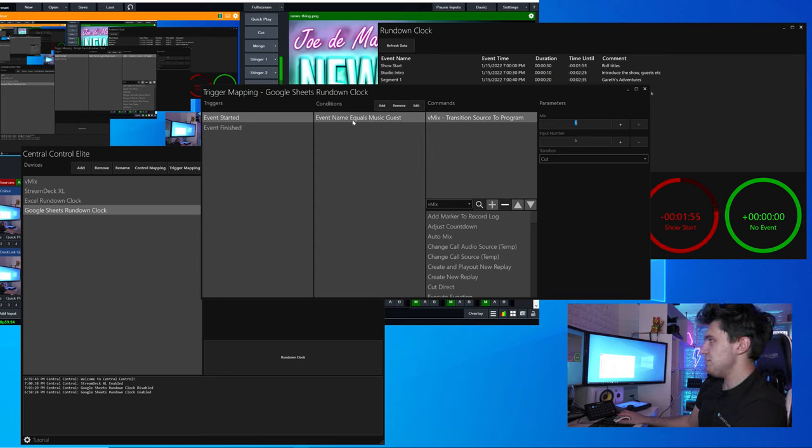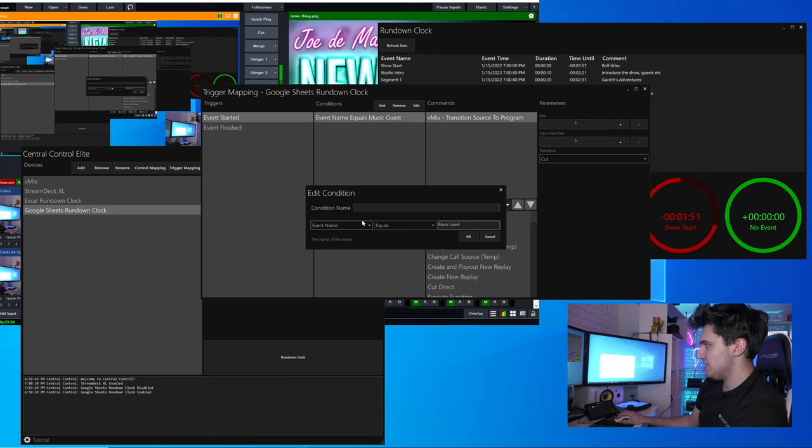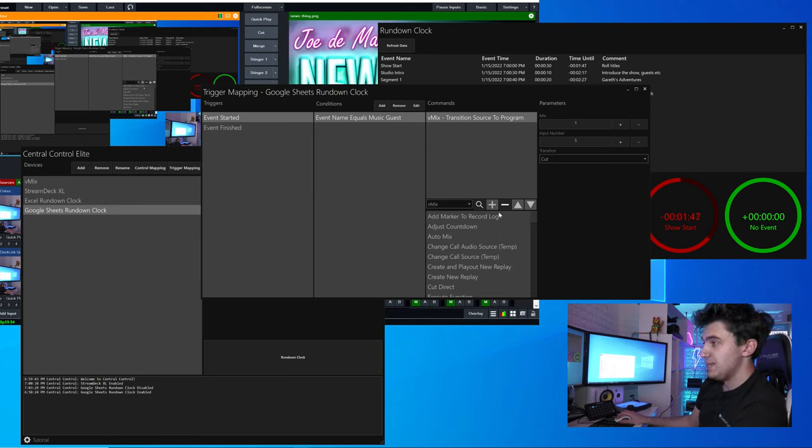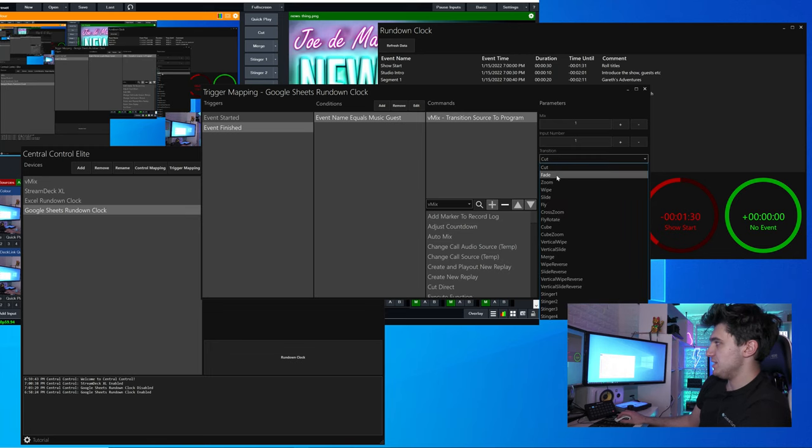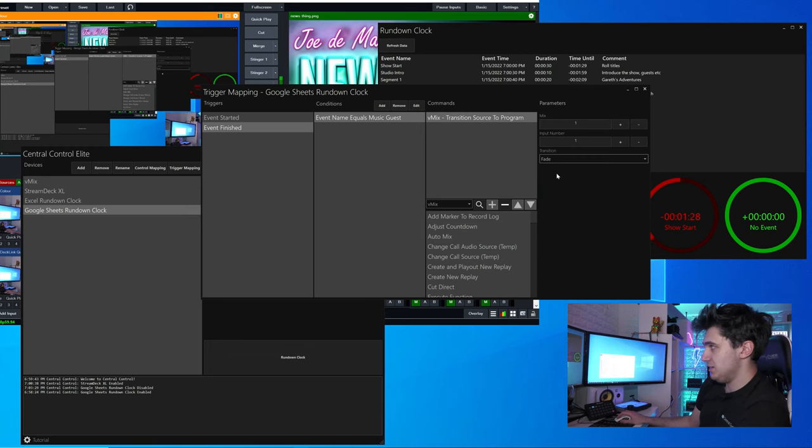So you'll see I've set up a new condition in here, and my condition is if the event name is equal to music guest, which is the name, if you remember, of our segment where we're going to have the performance live from Knife Party. And when that happens, it's just going to automatically transition. We'll have it fade over to that in vMix. And then similarly, I've got an event finish trigger. When that segment finishes, I want it to just fade back to me, and that'll be that.